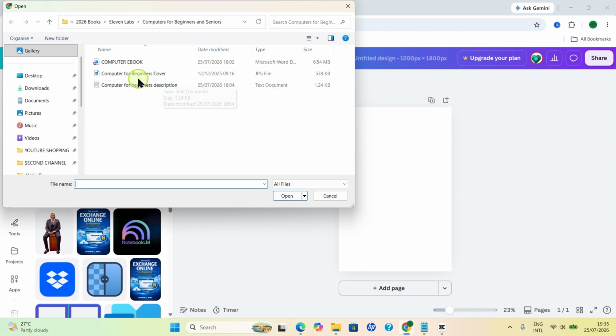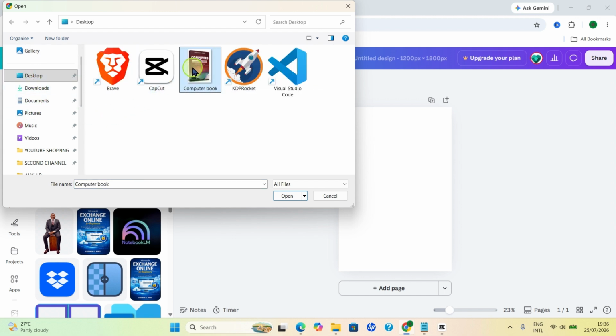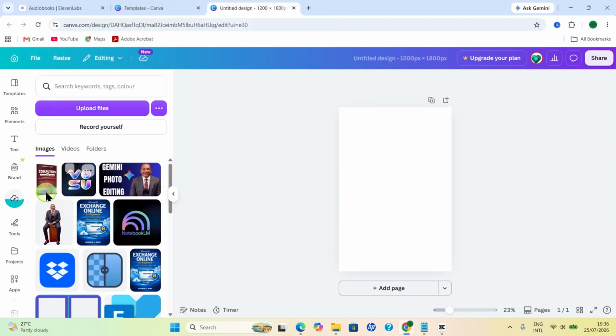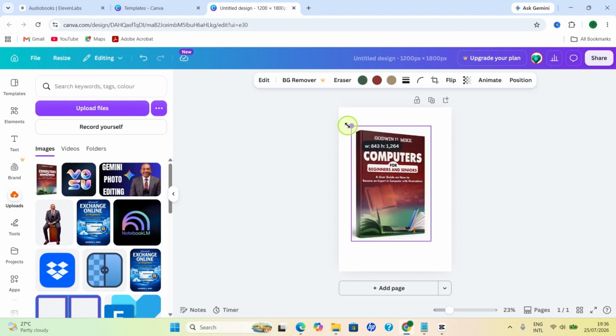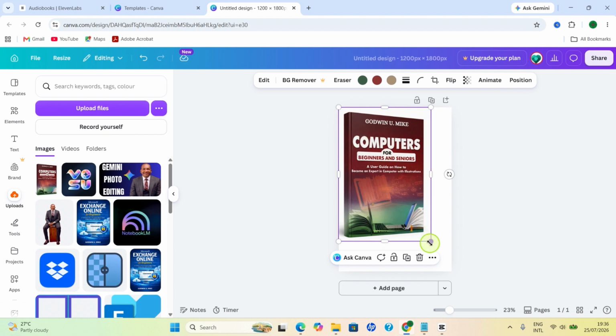then navigate to the cover. It's in the desktop section. I'll click on this, and click on open. So wait for it to be fully added here. Then I will click on it, so it will be placed here. So I will drag until I get what I want.